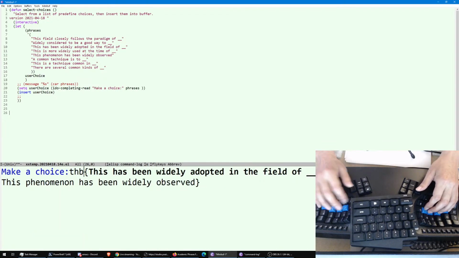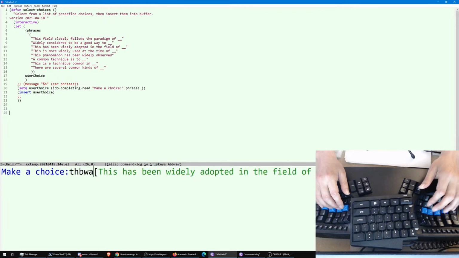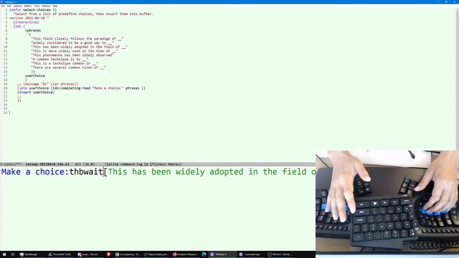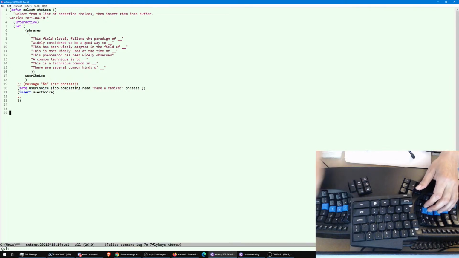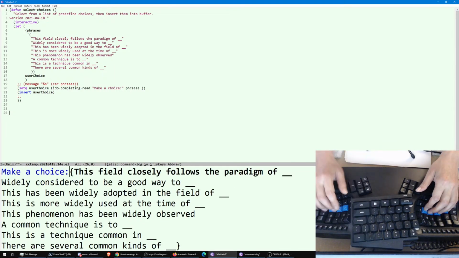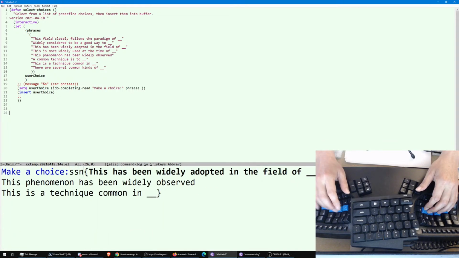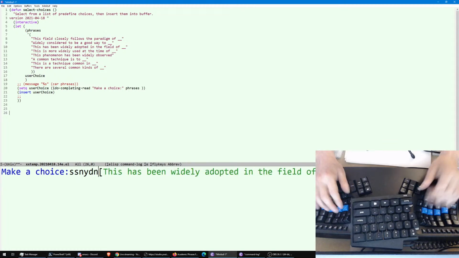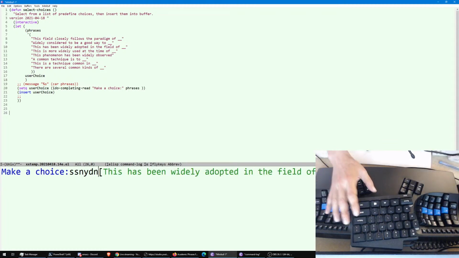This has been widely adopted in the, you see? If you type the first character of each word, that will work. But if you type the last character of each word, it will also work. Let's try it again: S, S, N, Y, D, N. You see, that also works.